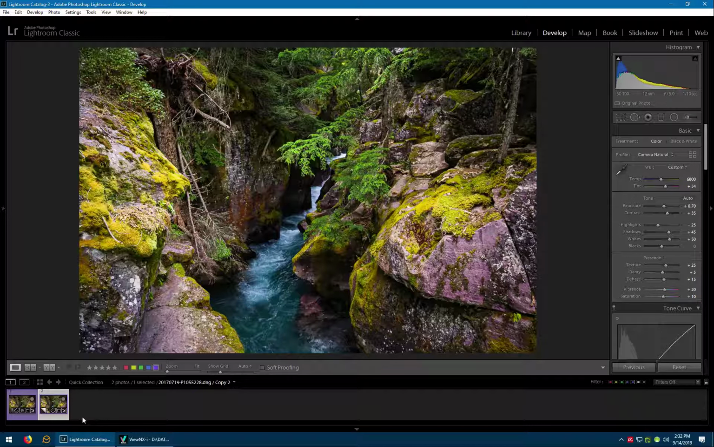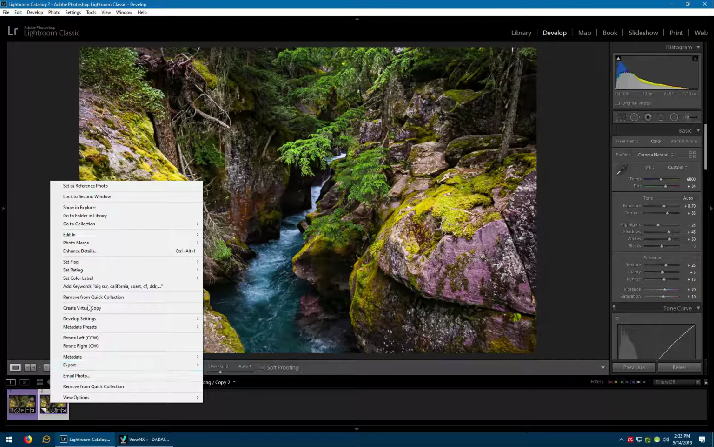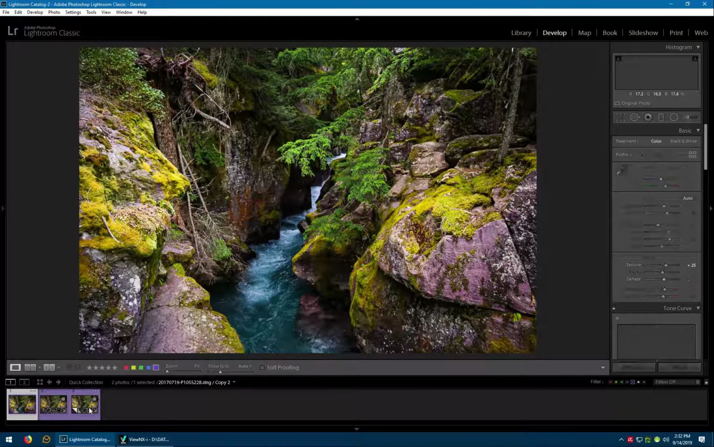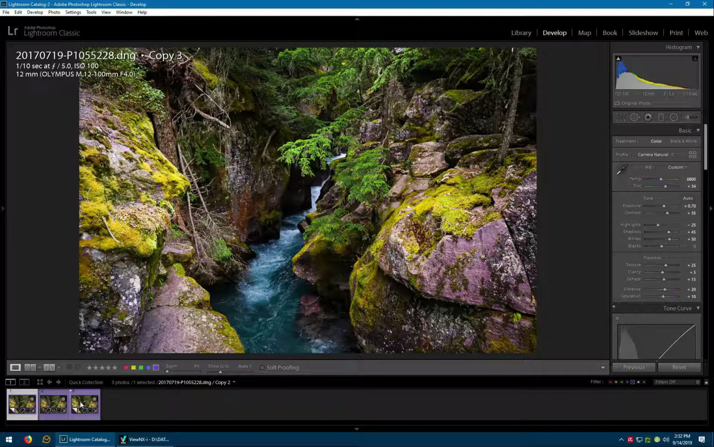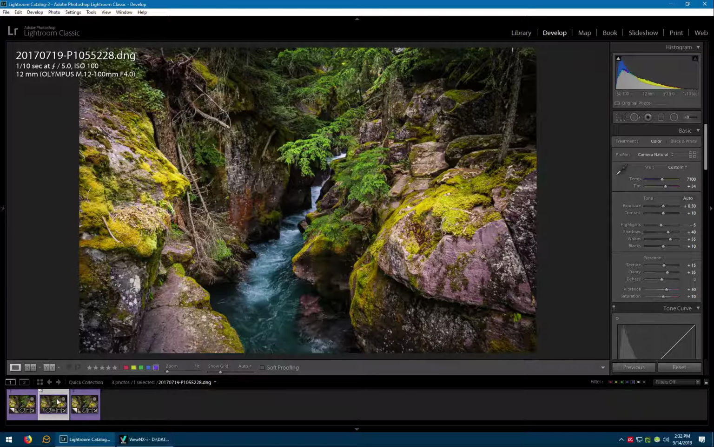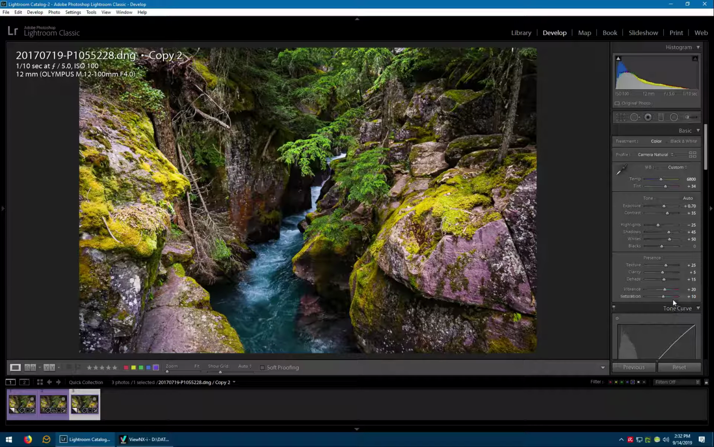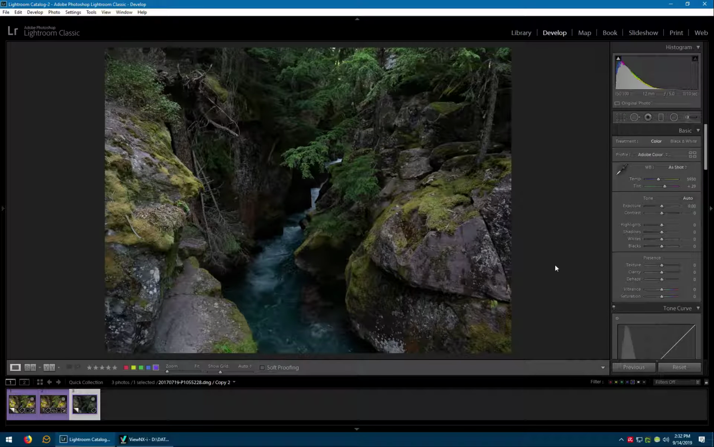If I make another virtual copy of that, there we go. Which one is this? Is this the third one? Copy 2, copy 3. So I just take one of these virtual copies, and right here I can click reset, and that'll take it back to the total default. Now you can see it's actually a 4/3 file, in the 4/3 aspect ratio.